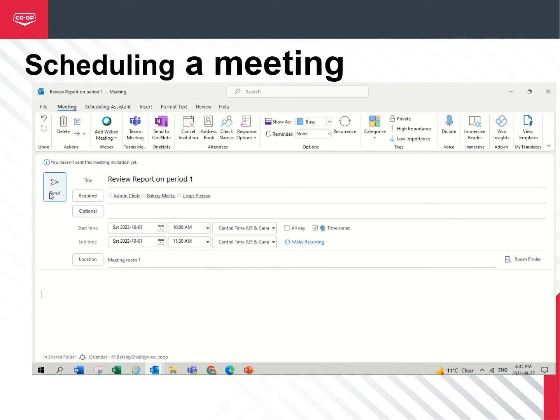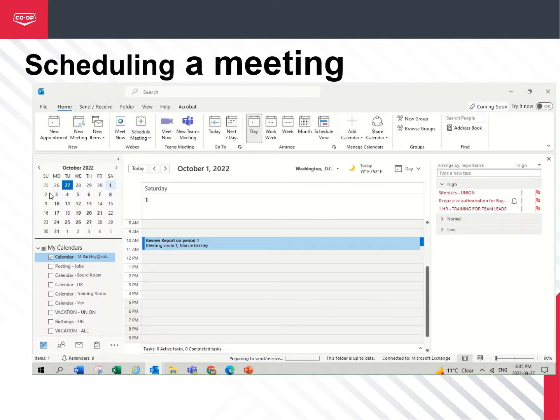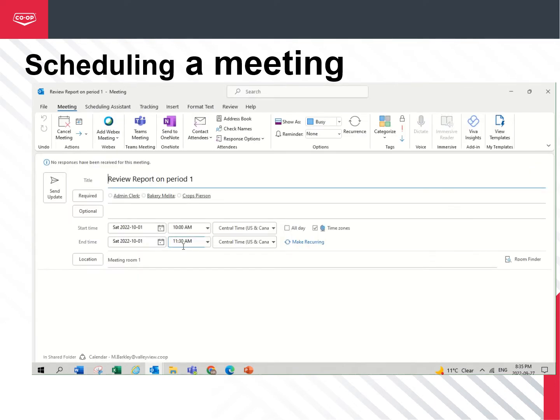So I'm going to click on send here, and you'll see that I will have a meeting show up on my calendar. If I'd like to see what that meeting's all about, maybe who's invited, I can certainly double click on it on my calendar and it'll open that meeting back up and I can see who it is, when it is. If there's information down here, then it certainly will show up.